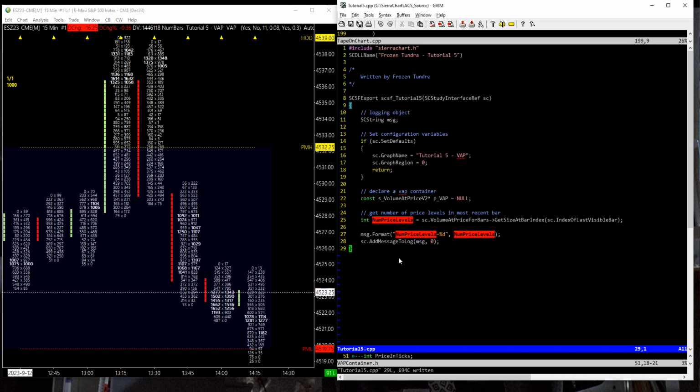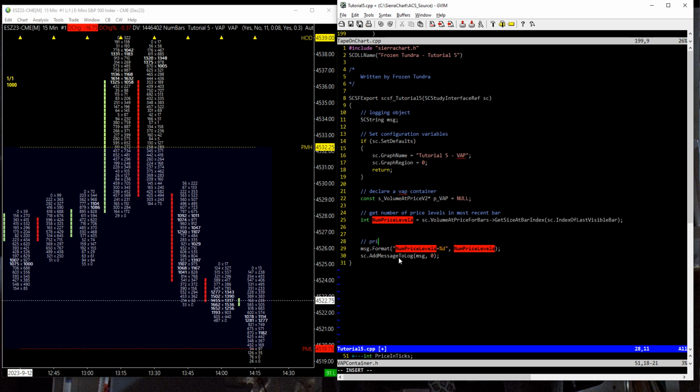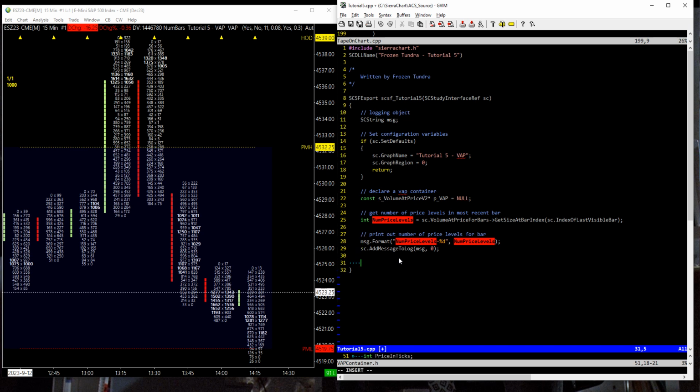So that's great. Next thing we want to do is iterate through those price levels. So this prints out the number of price levels for the bar, and next we want to loop through all the price levels on that bar. So we're going to use a for loop for that. It's going to look like for int i = 0; while i is less than numPriceLevels; we want to increment i. And i at 0 is actually going to be the very first row, and i at numPriceLevels minus 1 is going to be the top row up here.